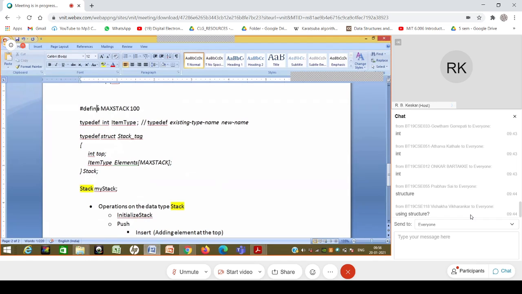Just like in the case of hash define, you could have changed 100 to 500 and you get a bigger stack. Similarly, a different type of stack you can get just by changing this. It could be a student record also. Later on you will see that this could be anything over here. So all these things are possible. This is the first loose end that I have.